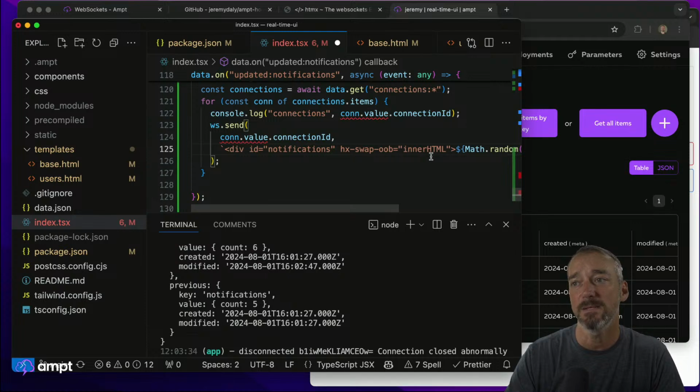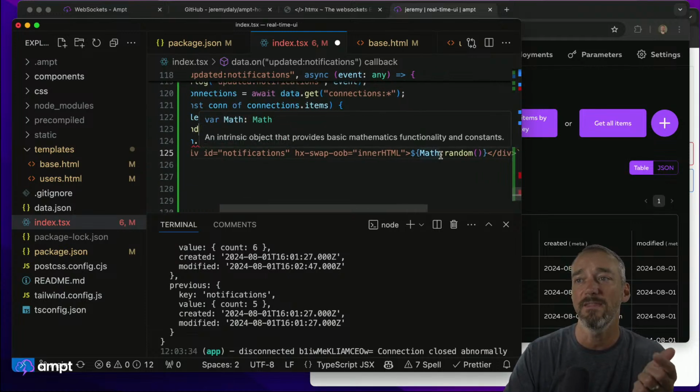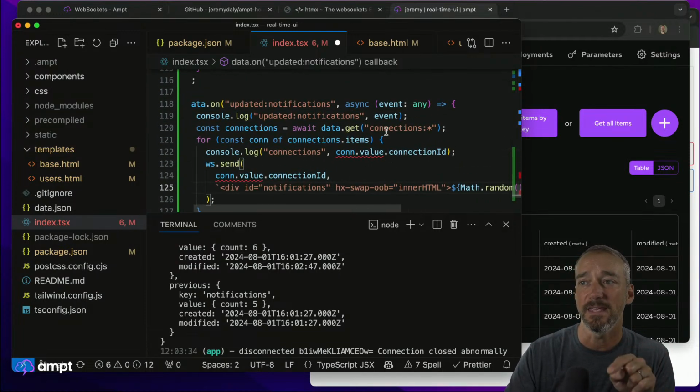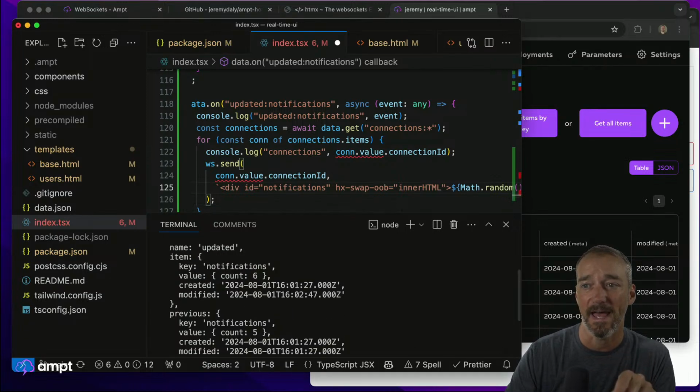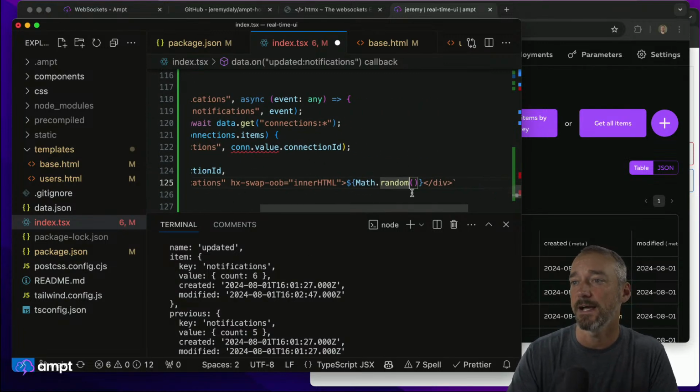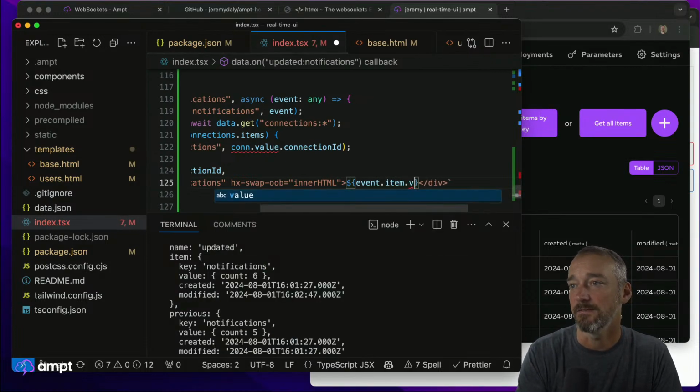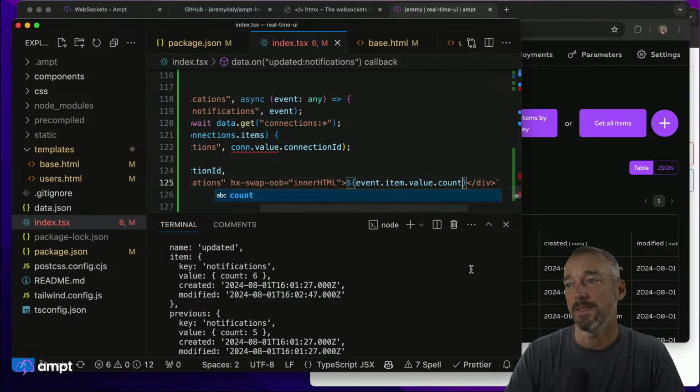It is going to do an innerHTML swap, and I want to swap this with the value of the new value that I have. So here I'm looking at item.value.count. So in here I will say, give me the event.item.value.count like this. And that's going to give me that new number.